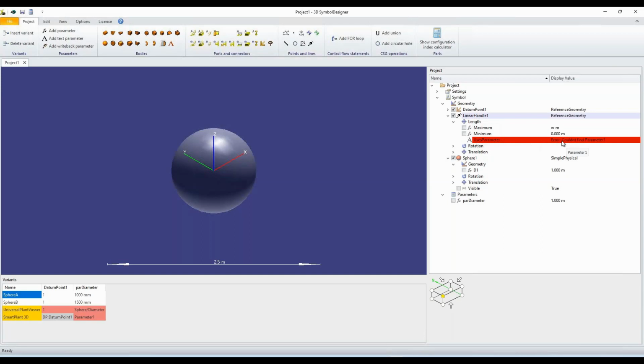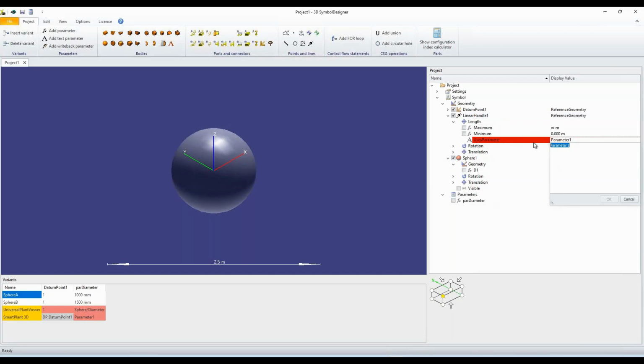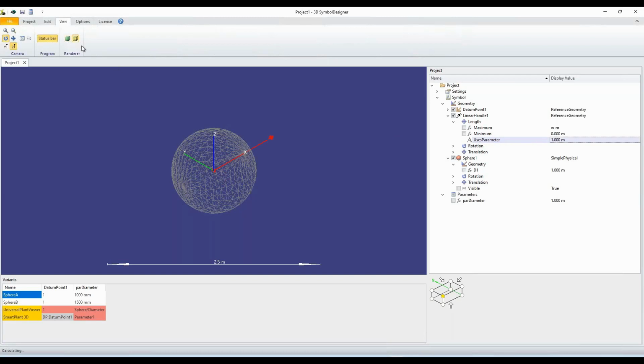So we want, of course, to modify the part diameter using this handle. So I just input par diameter in here. This handle will now modify the diameter. And let's go to the wireframe view so we can see the handle here in the form of this red arrow.